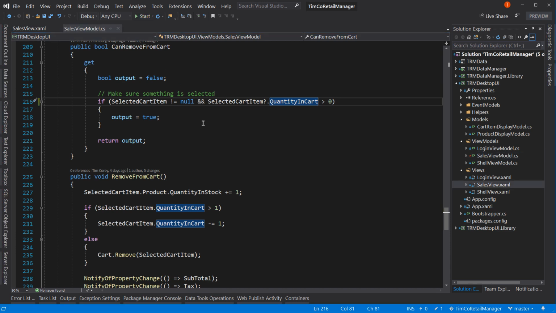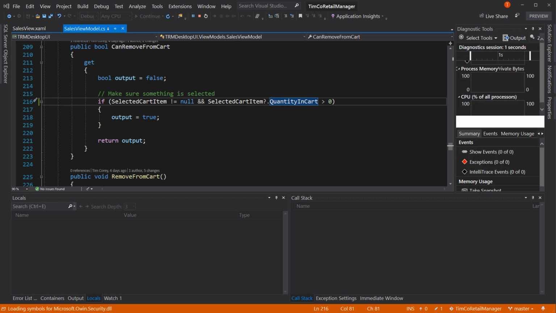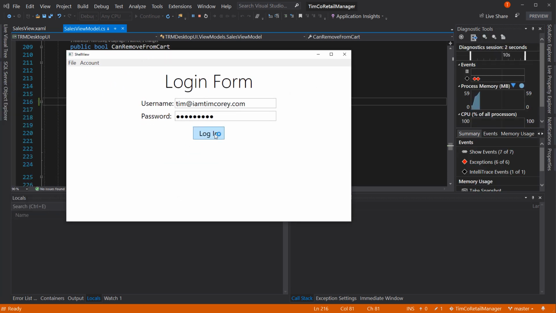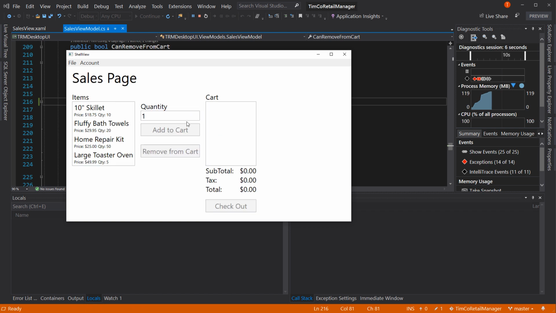Let's try this instead. So once this loads up, we'll log in and we'll try it again. Do our same steps, add 10 to the cart, select it, and now we can remove one from the cart. Remember that remove just removes one. And notice it says quantity of 1 over here, it says quantity of 9 over here.